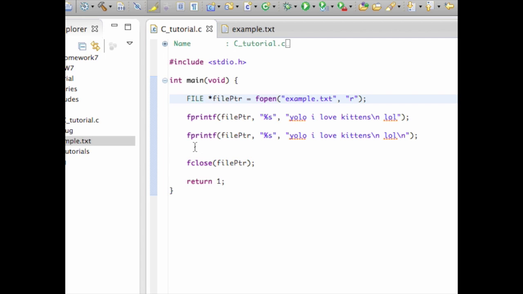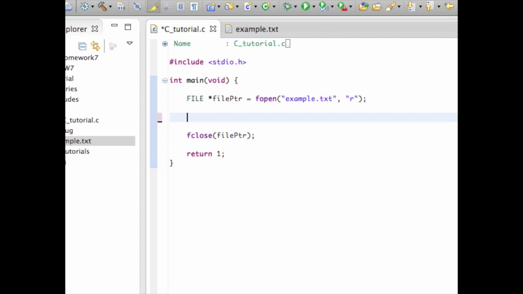Since I just have the R parameter, I can only read from this document. That means I can't use my fprintfs. I can't write to the file anymore. Also, when you're reading from something, the file must exist, because you can't read from a file that doesn't exist. If you're writing, the file will get created for you. But if you're reading, it doesn't make sense to read from a file that doesn't exist, so you want to make sure that file does exist. In this case, example.txt does exist because I created it when I was writing to it.